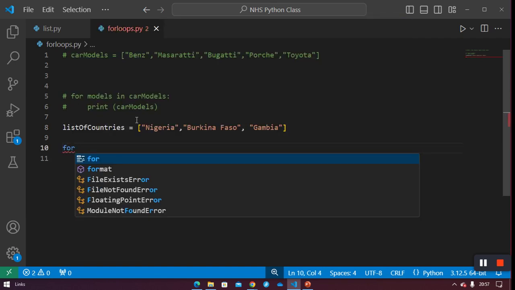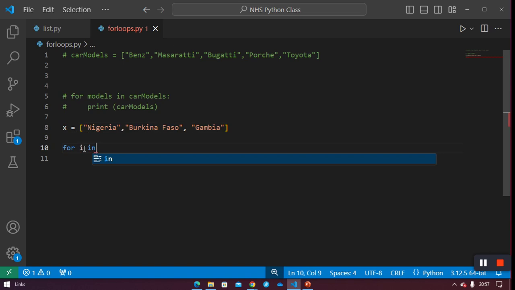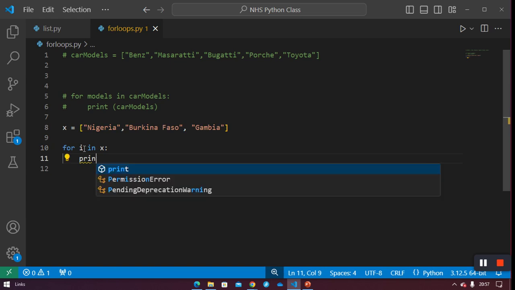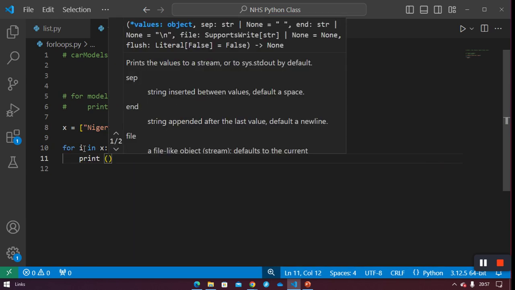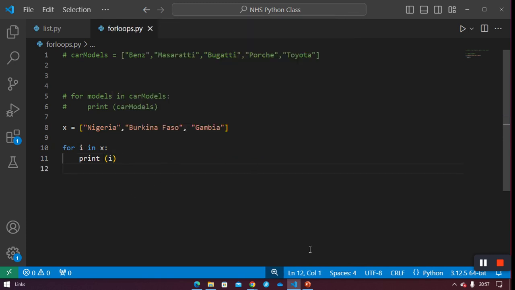No, I don't want to use list of countries. I want to call this X. Yes, that's good. X equals Nigeria, Burkina Faso, and Gambia. That's it. For I in X, print I. Please, do you guys understand this code? Please, I'm asking. Do you understand this code?